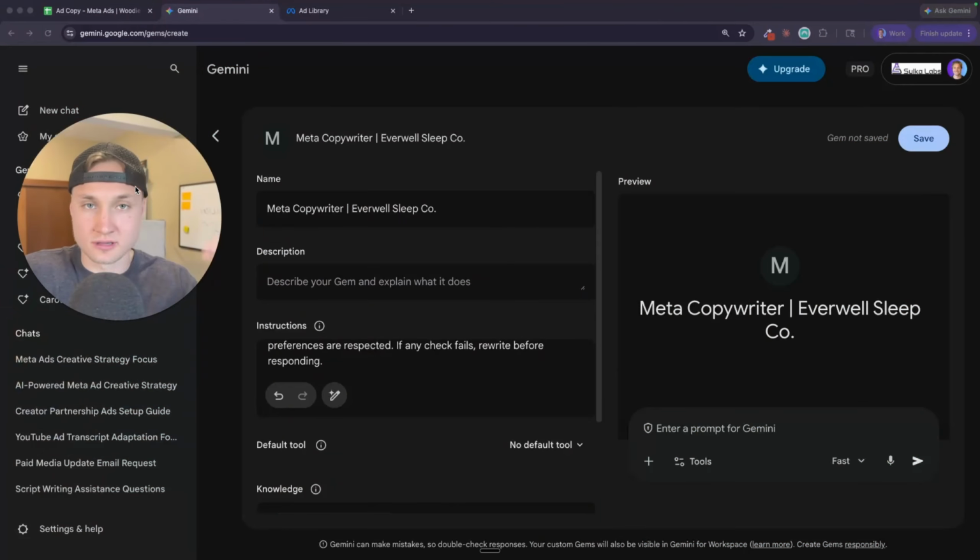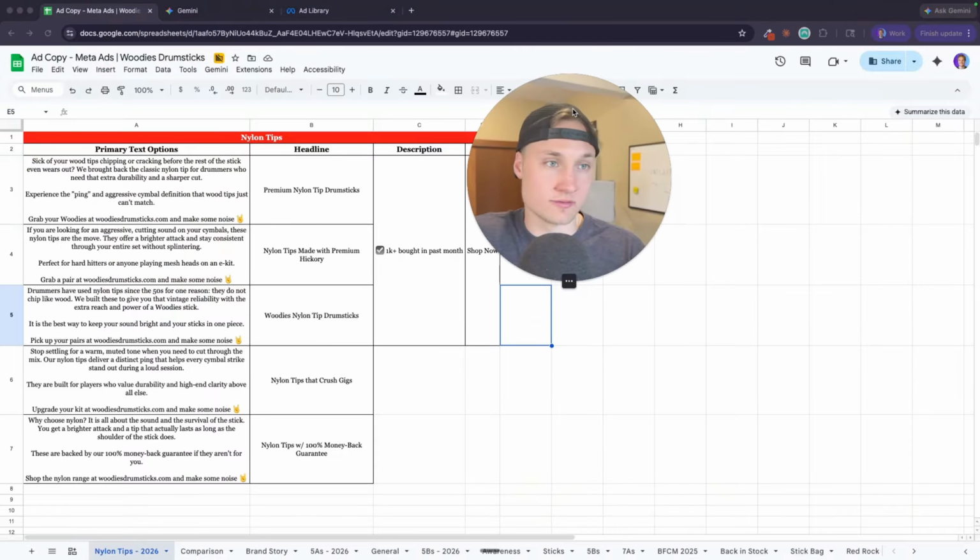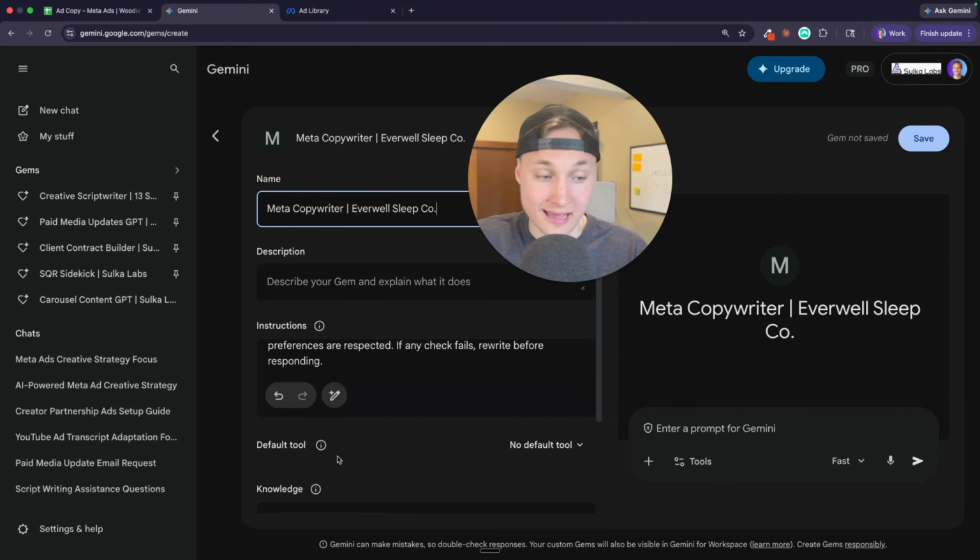So all these resources are linked in the description below, but something else you can do to give this gem additional context is, if you've already been running meta ads and you've already scaled an account, you're spending a lot of money, take the top performing copy from a click-through rate perspective, from a conversion rate perspective, and put that into a Google Doc or a Google Sheet. So what I have here, this is not for Everwell Sleep Co., but for an example brand, is copy. Tons of it. There's different tabs for different types of copy, for different hero SKUs and different products, different use cases, etc. Put together a copy document like this that outlines your primary text, your headline, your descriptions, and then you could also add that as knowledge.